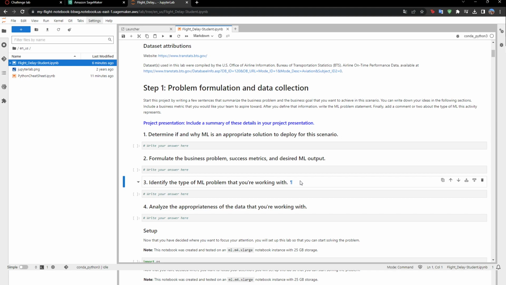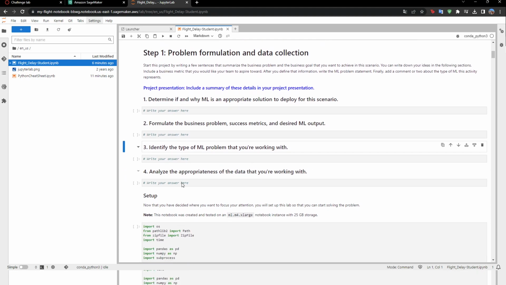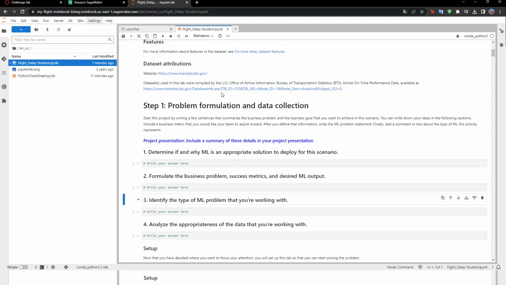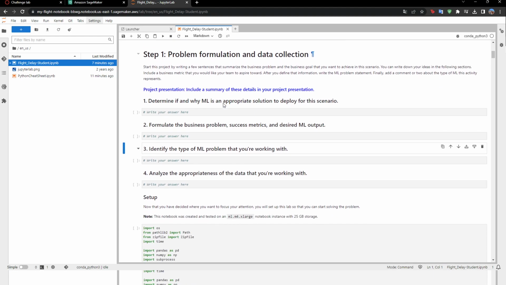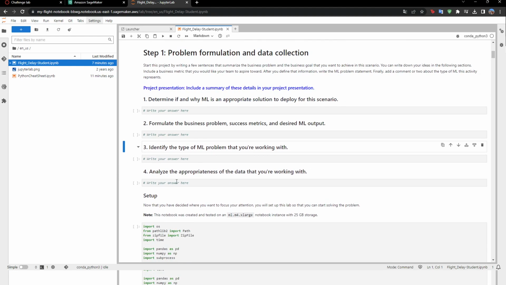And now analyze the appropriateness of the data that you are working with. So we are taking data from somewhere else, and I think it could be the government, and the data are clear, and it is relevant to the problem we are solving.